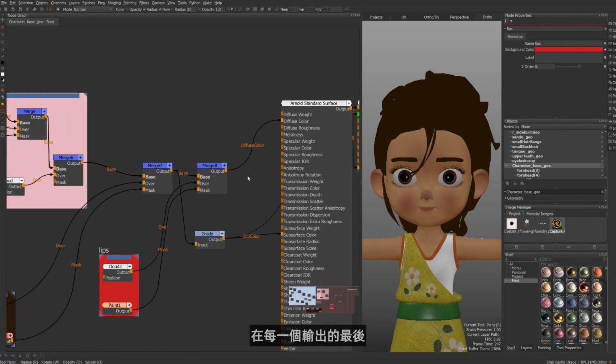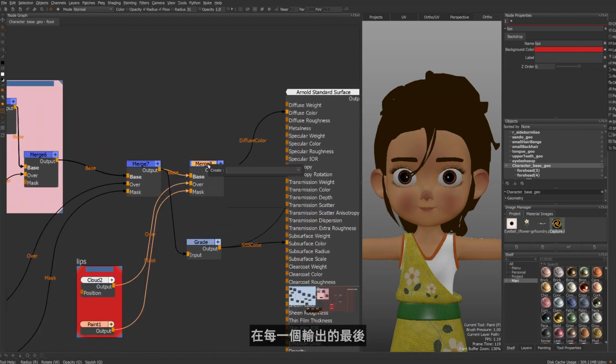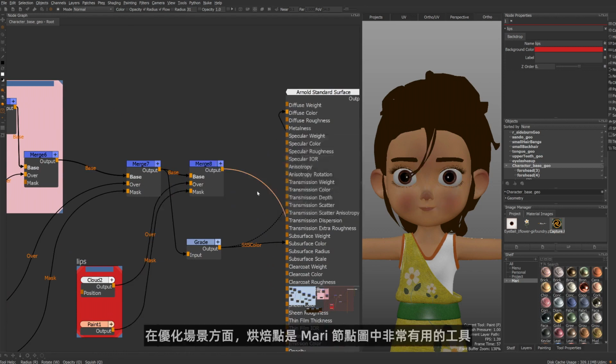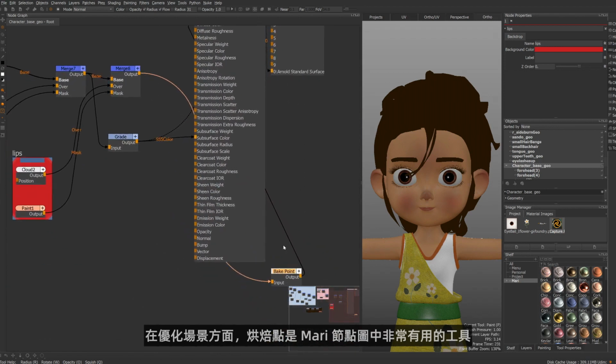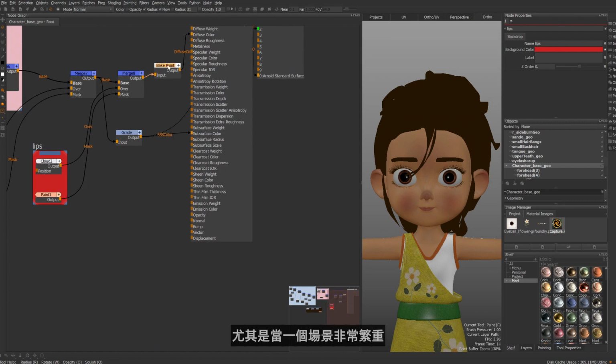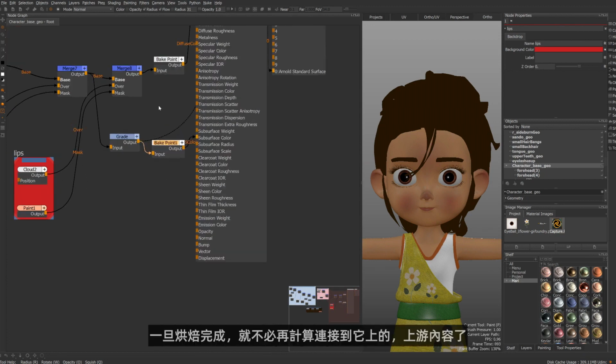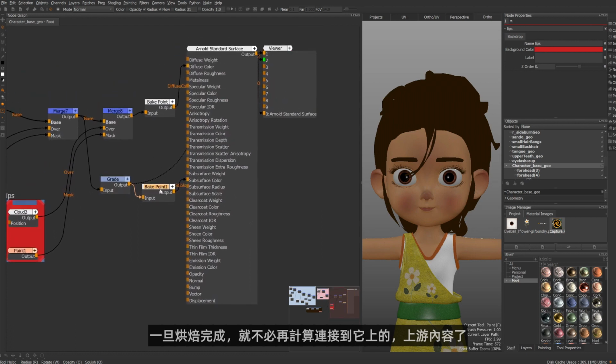So at the end of each output, we're going to create a bake point. Bake points are a really useful tool inside of Mari's node graph when thinking about how to optimize a scene, especially if a scene is pretty heavy and it's taking a lot to compute it. They're more or less like checkpoints inside of your script that once you've baked them, you no longer have to compute everything downstream to it.